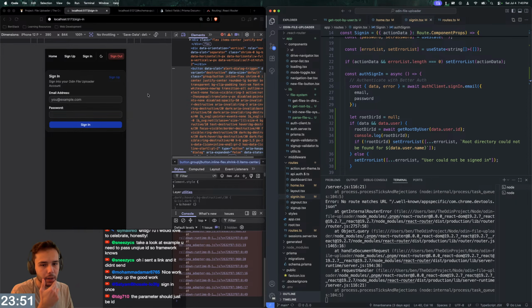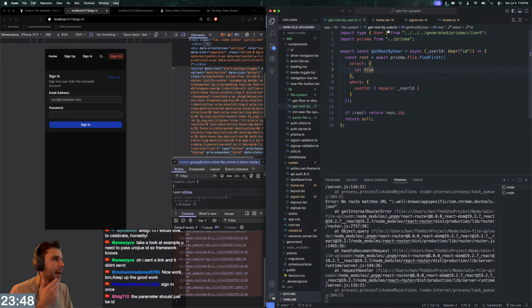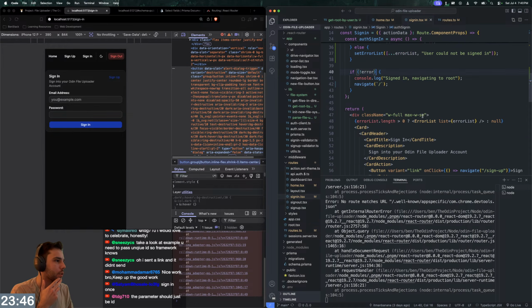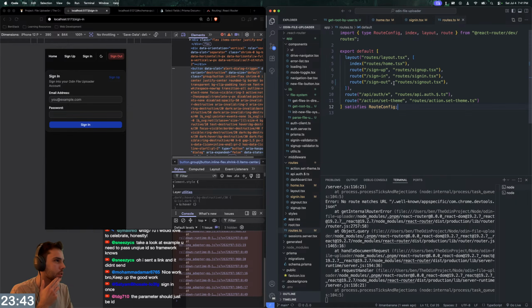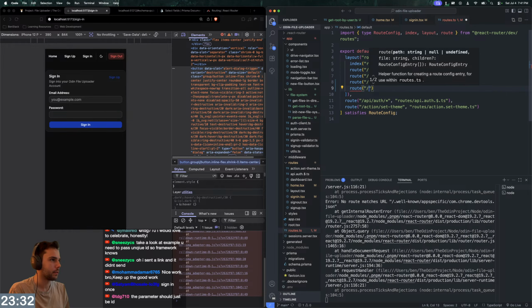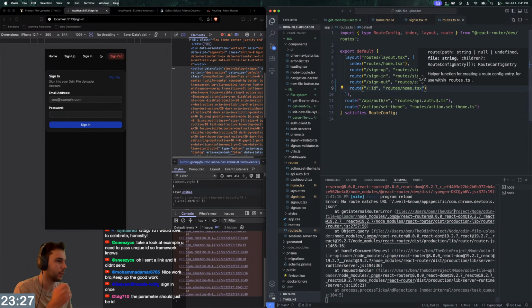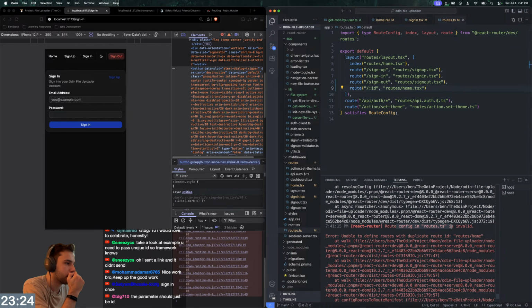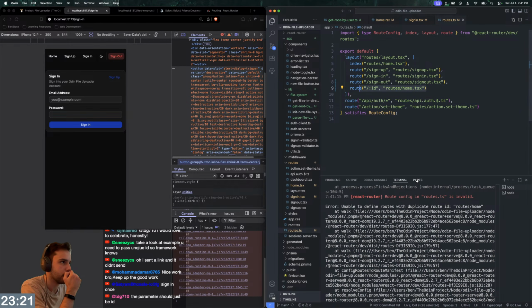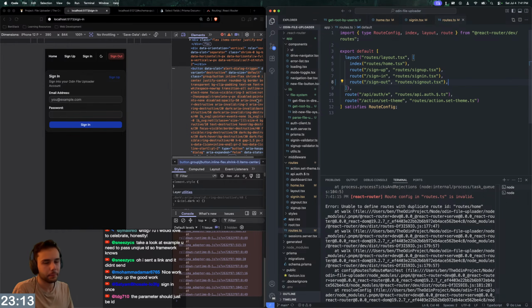The parameter should just be ID. Well, I thought that, but I was wondering if that might cause issues for some reason. I don't know why, but I feel like that would cause issues. Maybe not. Like this. Maybe this would actually work. Oh no, I can't. Route config in routes.ts is invalid. Okay, so you can't just do ID either. Whatever. It's kind of done.